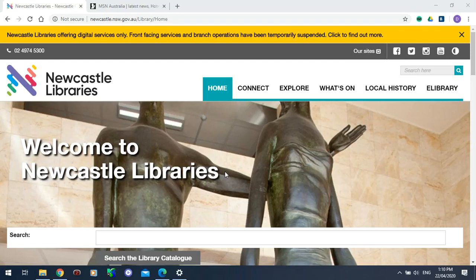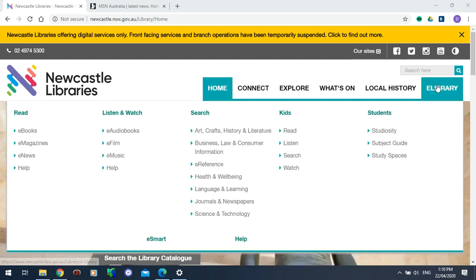Today I'm going to show you how to use our music streaming service Freegal. So the first thing we need to do is to go to the Newcastle Library's website. If you just Google Newcastle Libraries, you should come to this homepage. So if we go over to eLibrary here and then down to eMusic.